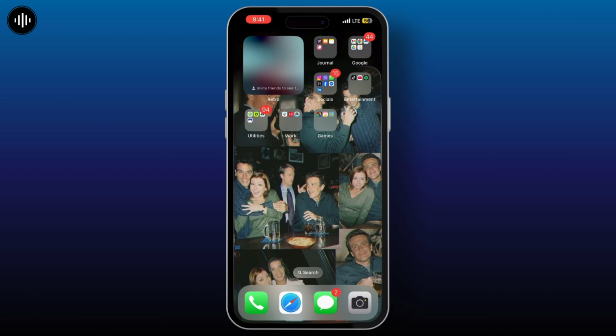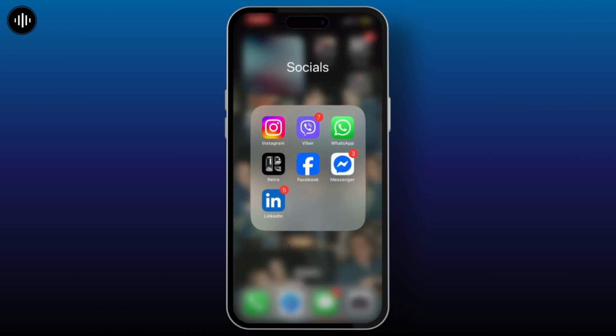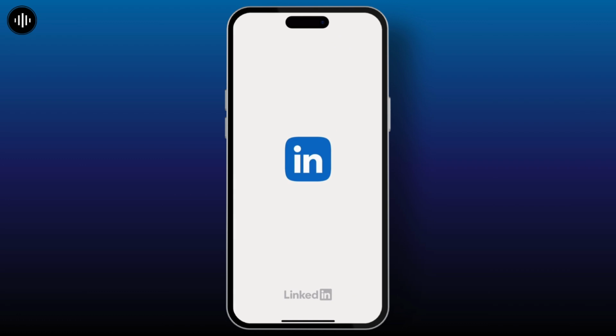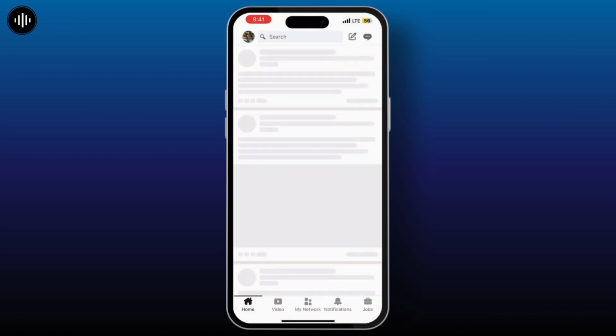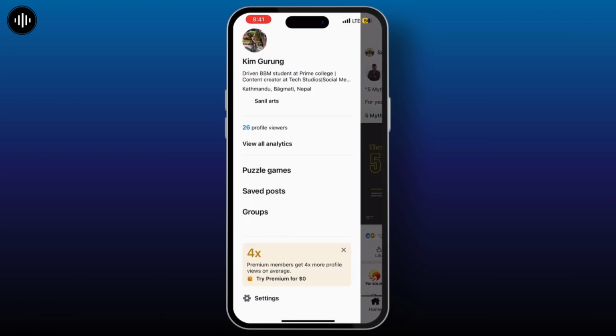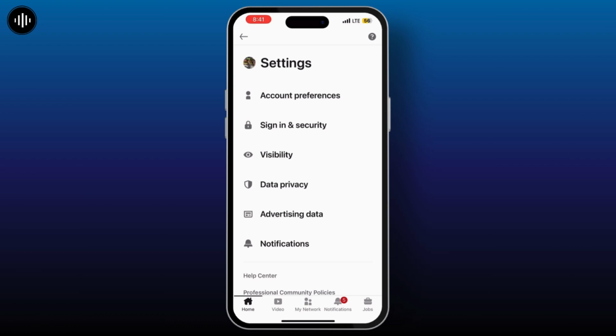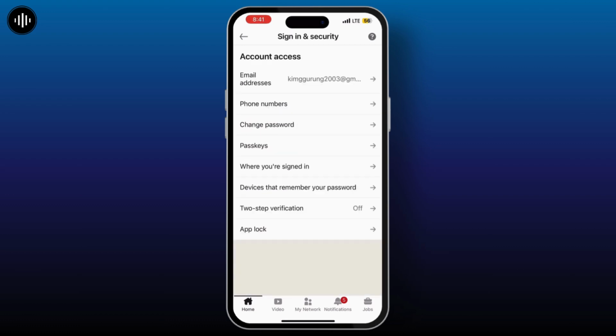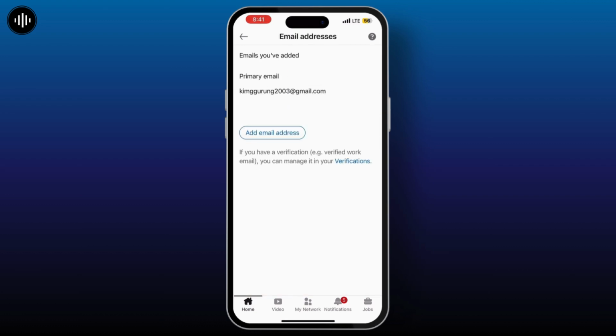First things first, open the LinkedIn app or go to linkedin.com in your browser and log in to your account using your current credentials. Once you're logged in, click on your profile icon in the top left corner of the screen. From there, go to Settings. Now go to Sign In and Security. Here you can see Account Access and tap on Email Address.